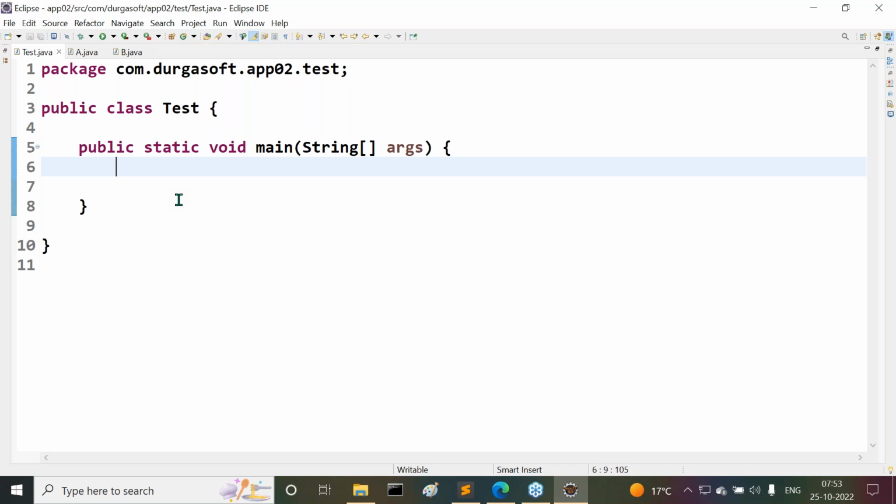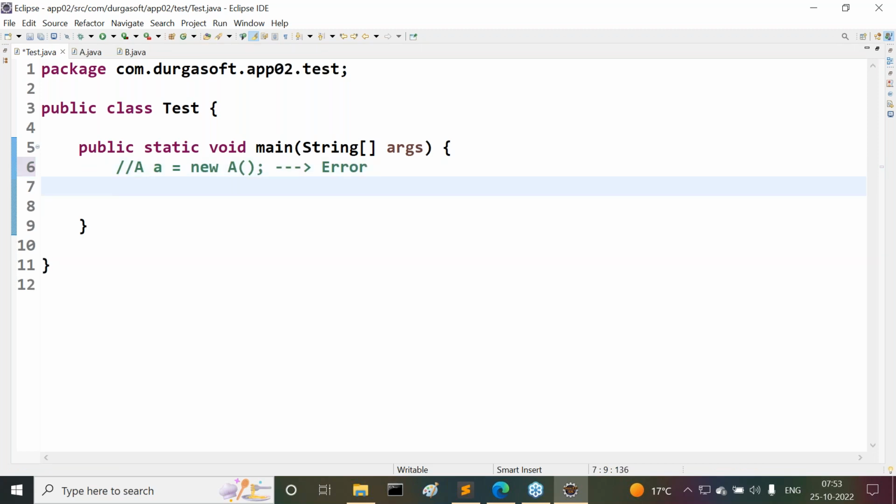Next one is, I need to create an object for what class? Now tell me, is it possible to create an object for the abstract class? Are you getting any compilation error? Definitely here we are getting a compilation error. Abstract classes are not possible to create objects of. So here we are getting an error now.